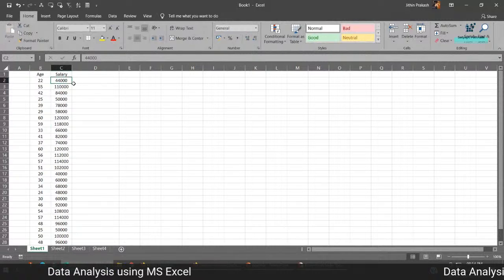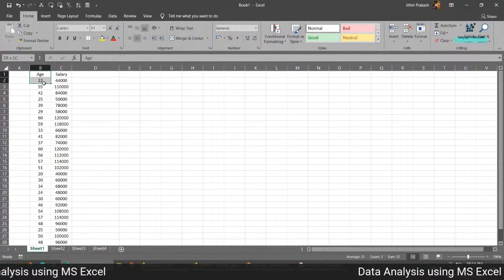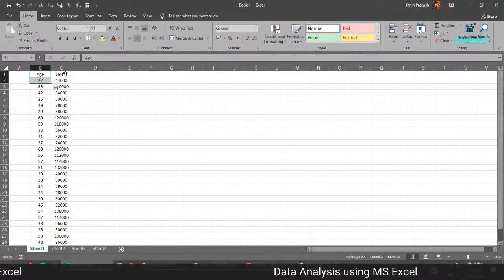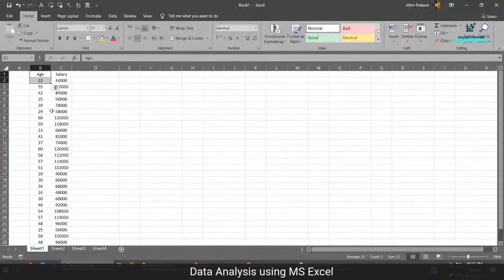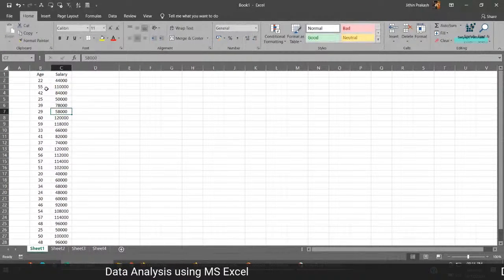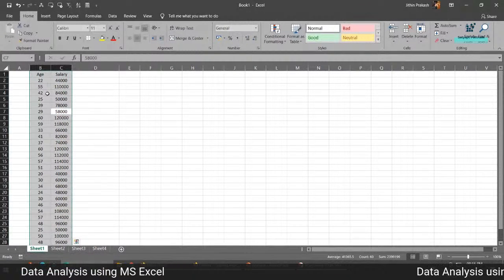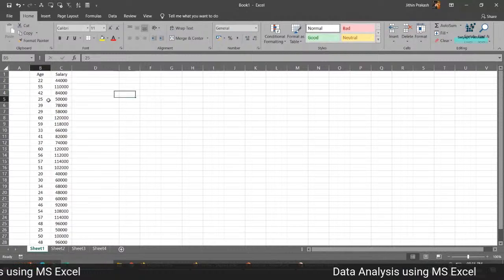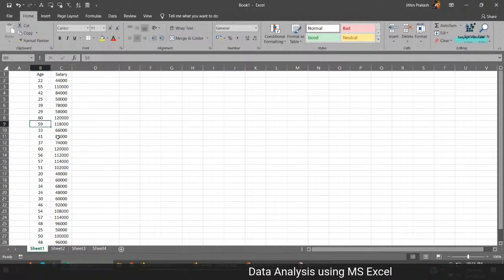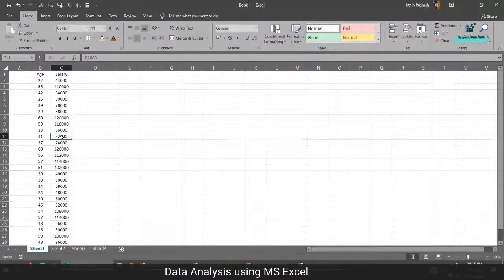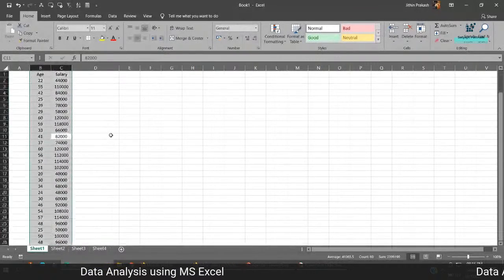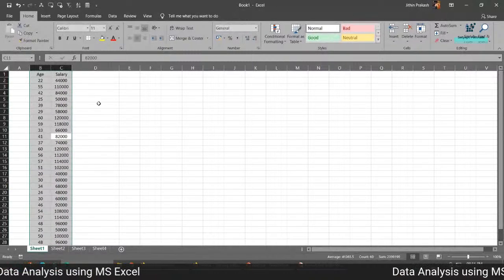Now I'm just going to sort the age and see how it looks. So for that, I'm selecting the entire data. An easy way to do it is you can click anywhere in the data set and just use Control and A, which will select the entire data set. That's an easy way to select the entire data set.